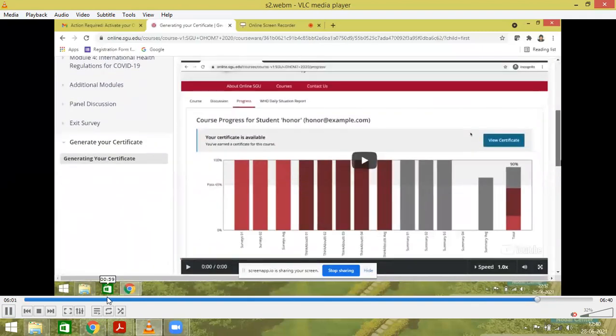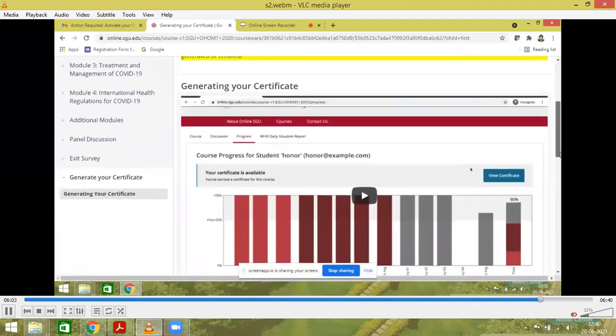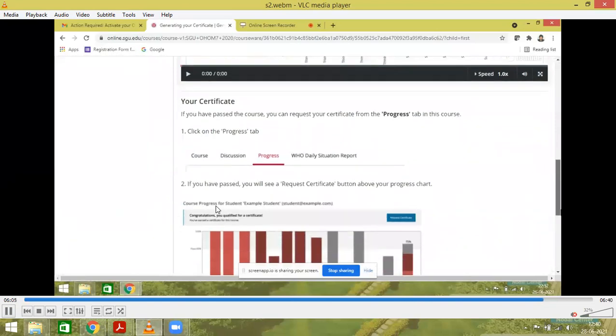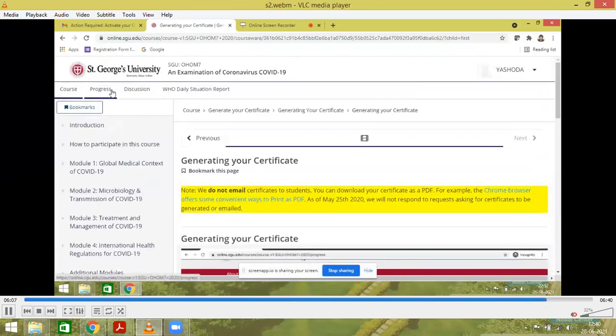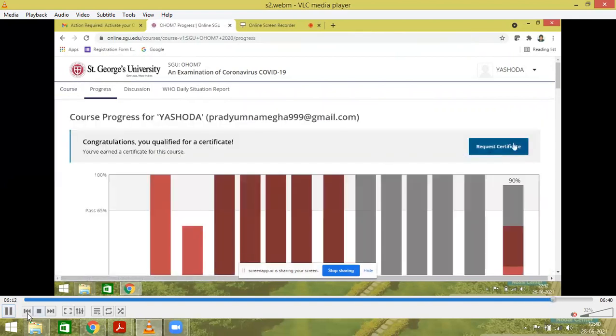Now, once you have done with all the modules, then only you are able to see this. So fine, go to the progress. So how to get the certificate? After completion of all the modules, you have to check the progress. If you have completed all the modules with writing the assessment test only, if you click on the progress, you will get this tab, request certificate, or else you will not get this one. You have to retake the examination once again. So listen carefully and follow.